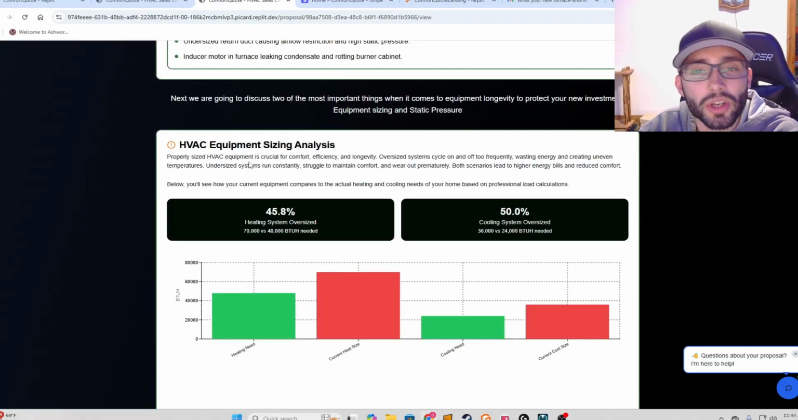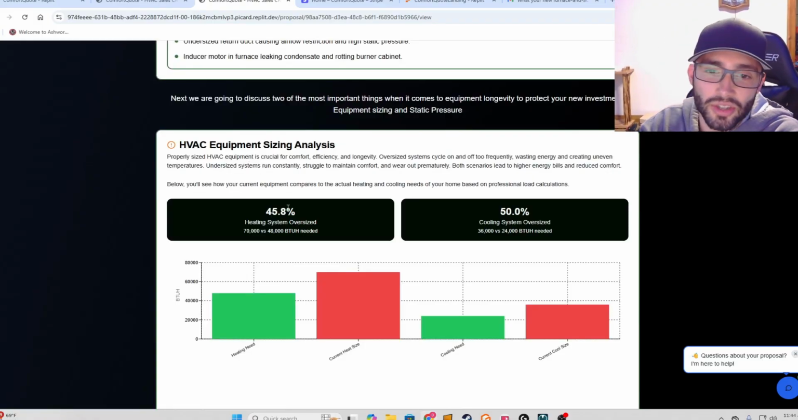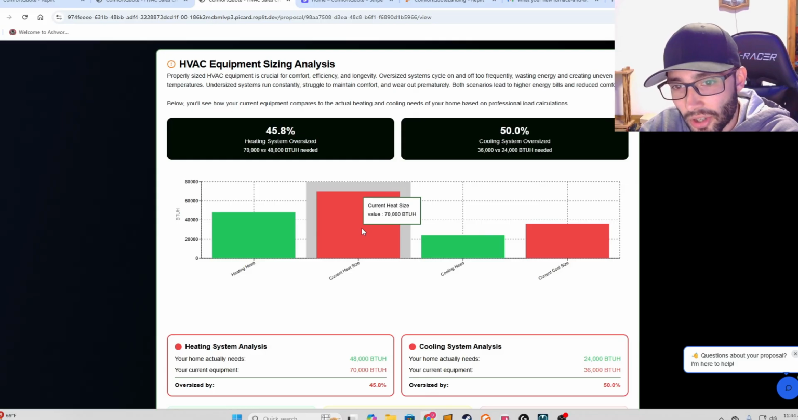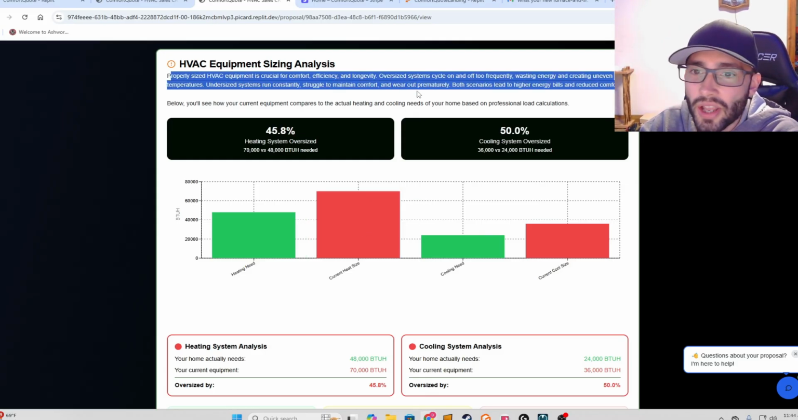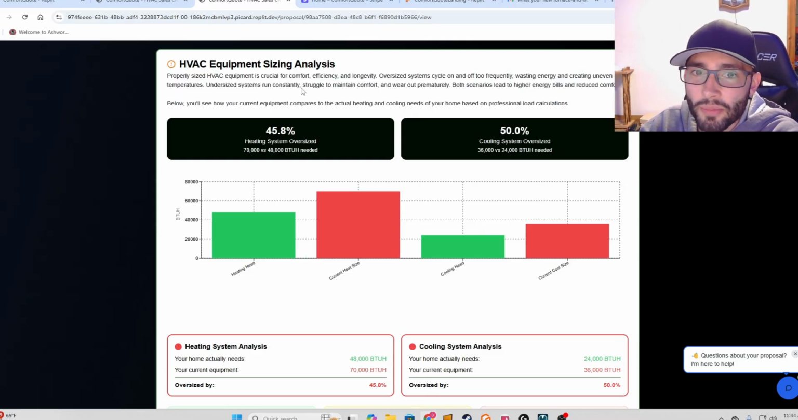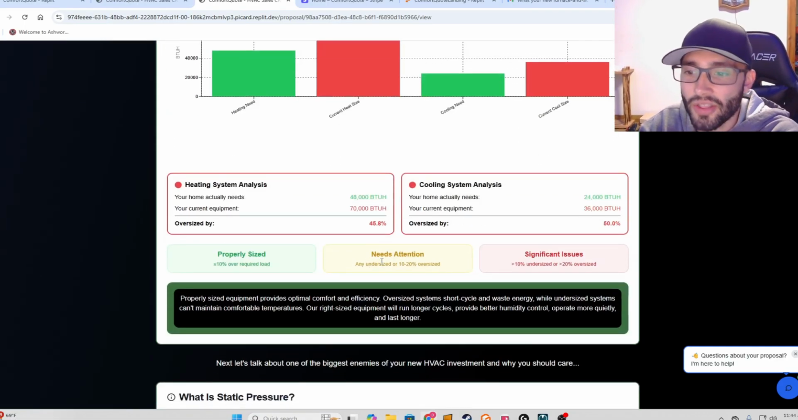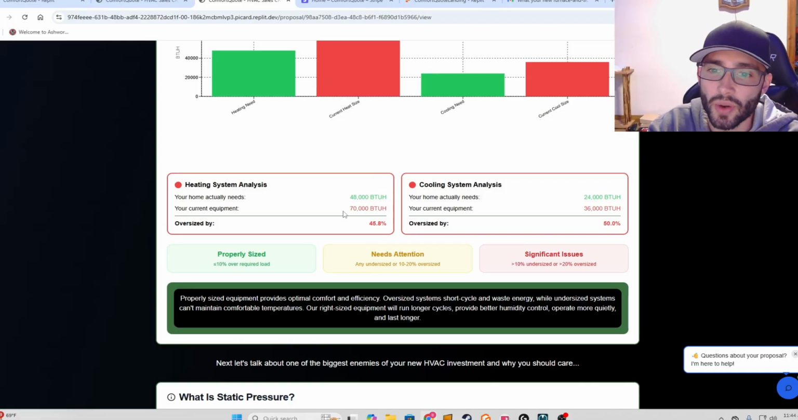You can also input your load calculation information so that we can summarize to them, this is what our load calculation came out at, this is the size of your current equipment. And we actually help explain the problems with both oversized and undersized systems. So we help you explain all that information. We give them really nice graphs, really nice colors here to just very quickly and clearly show them that they do have a problem.